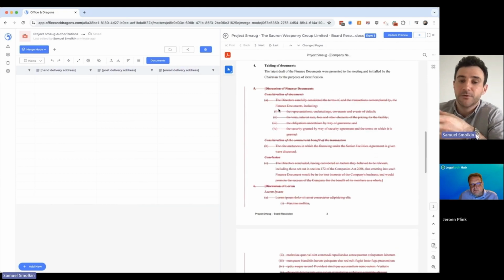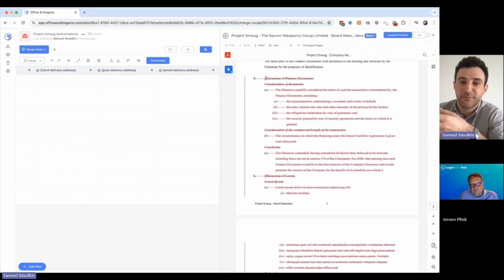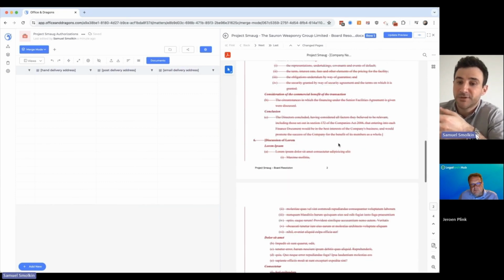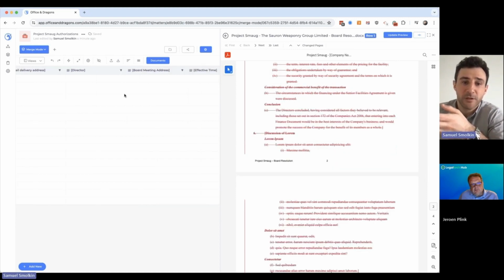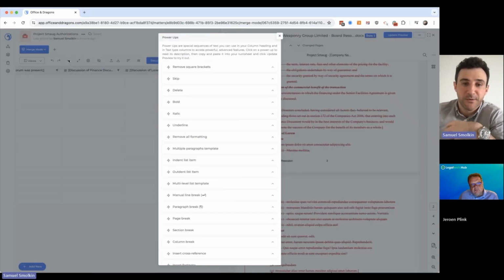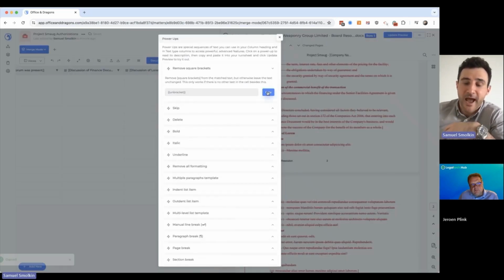All you have to do is take your clause options, put them in the doc, and surround each option with a square bracket at the start and end, which you're probably already doing in your agreed forms and precedents. And even though these are big, complex, multi-level clauses, O&D will pull them out and add them to the table. And to choose between them, I can use one of our power-ups. These give me access to advanced functionality in the platform.